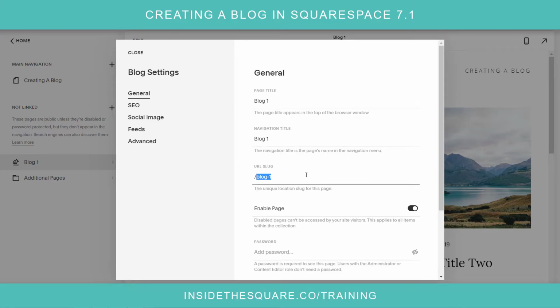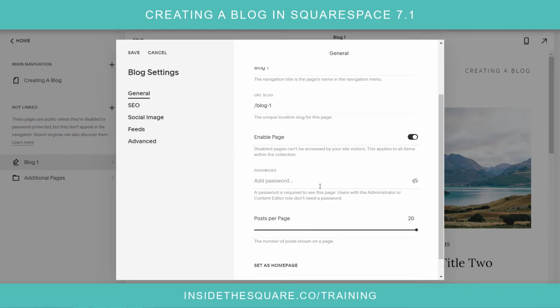After that, we have our URL slug. So if you want to send someone to yourwebsite.com/blog, this is where you would type the word blog. Then you can also enable or disable the page. If you've got a lot of work to do and you don't want anyone to see this blog until you're ready, go ahead and toggle that off, and you can work on it behind the scenes and no one's going to navigate to it. You can also have a password protected blog if you'd like.